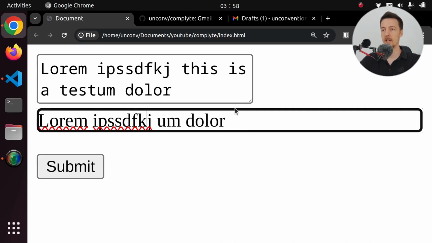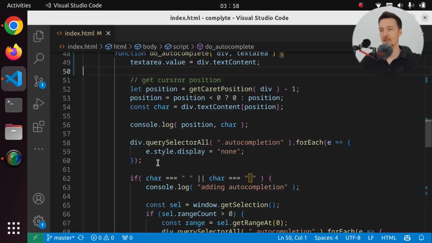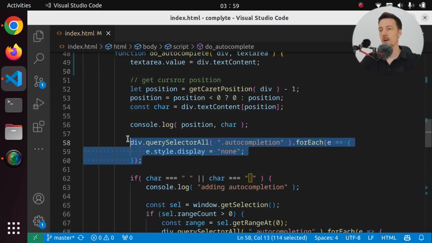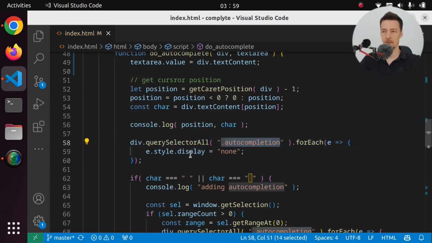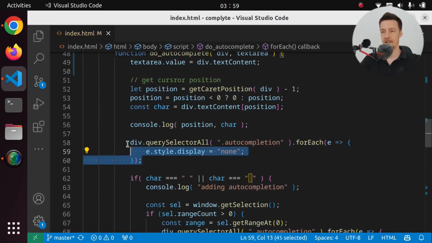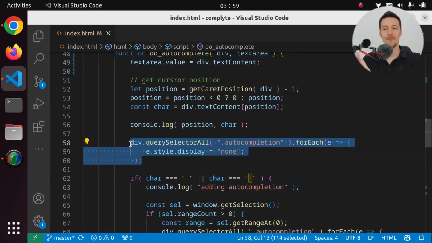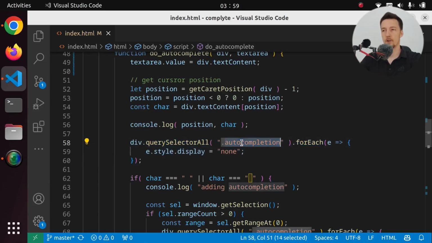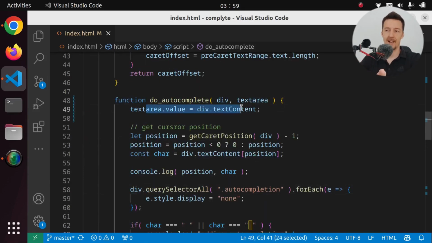But if I move back here, then it actually does not remove it from here, because I made a change to the code after the previous video in which I hide the autocompletion instead of deleting it here. Honestly, I don't remember why I did this. I think it solved some bug, but now it creates another bug. So we should in fact remove the autocompletion and then set the value.